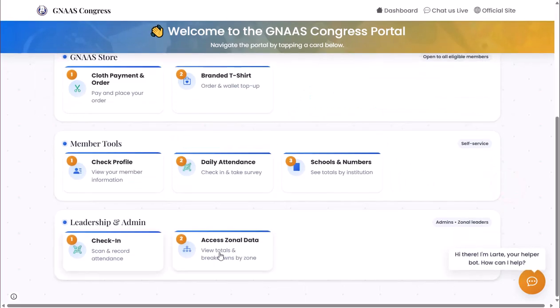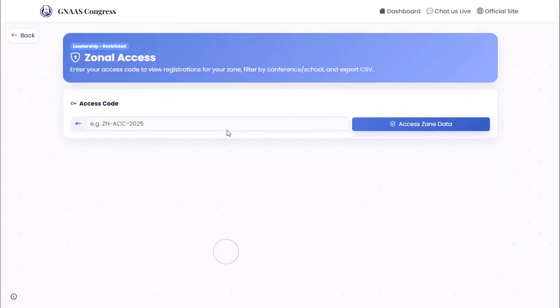So we have the access zonal data. The access zonal data is for zonal leaders. Okay, so they have been given access codes, where they would enter the access code here, and they can access the data for their zone. All registration that goes for their zone would be filtered for them, and they can know that, okay, in my zone I have this number of people coming, and in each of these schools I have this number of people coming, and that will be very simple.